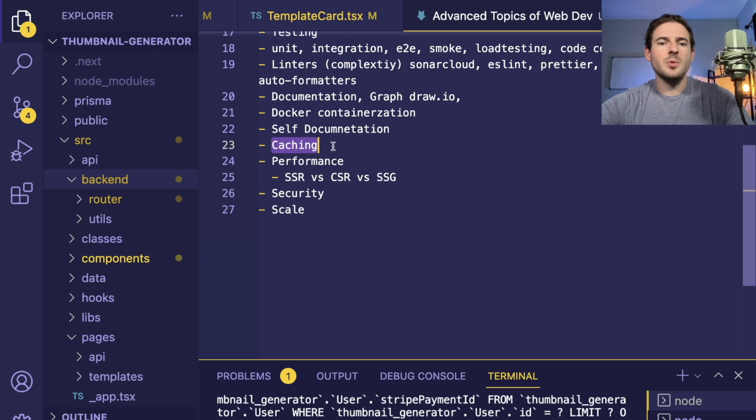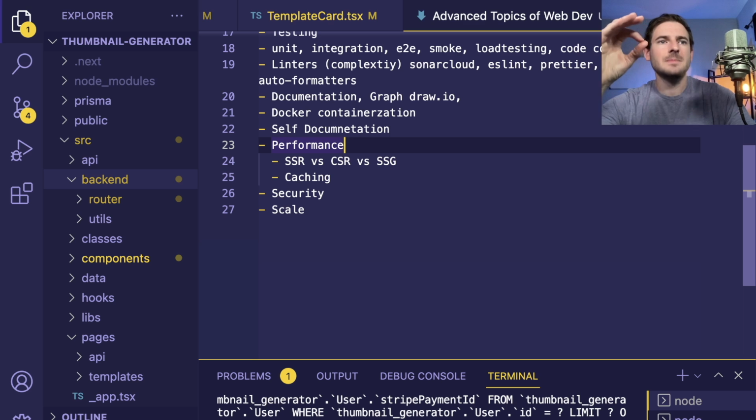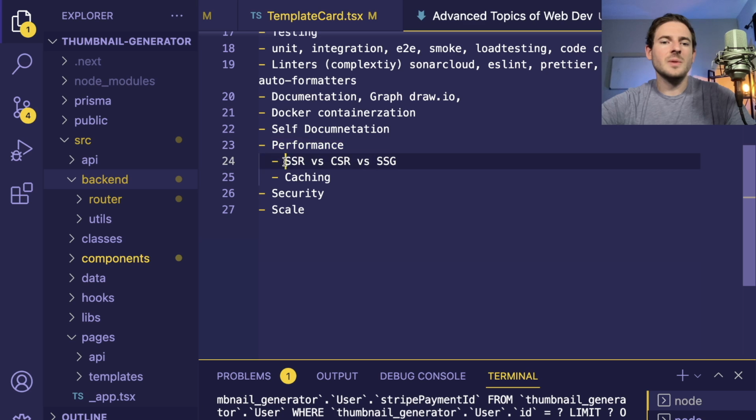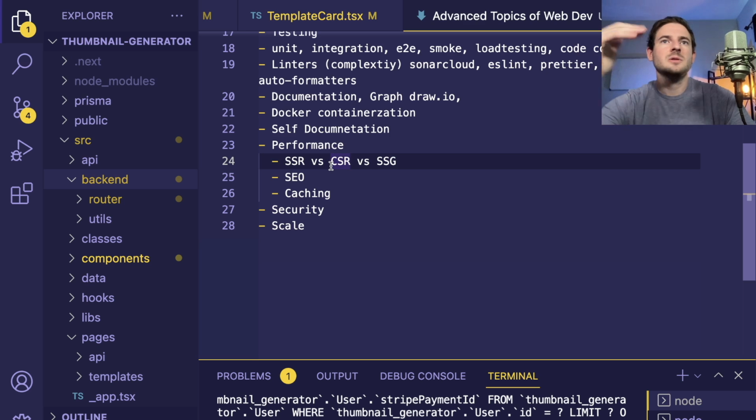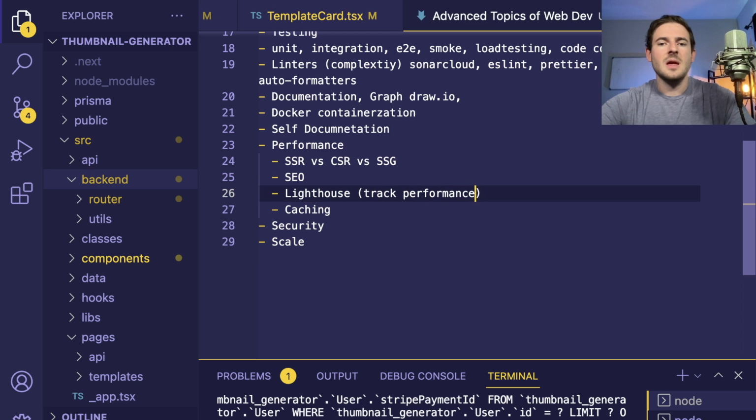Caching is one. At some point, you need to worry about the performance of your system, and caching is probably under performance. What are the tips and tricks of making your web application more performant? I think that boils down to server-side rendering, client-side rendering, server-side generation, and caching. You need to know what the benefits of these are. Some of them have benefits for search engine optimization. Some of them don't. Some of these things allow you to have a faster first contentful paint. There's something called Lighthouse that you can run to understand how to track performance and metrics.